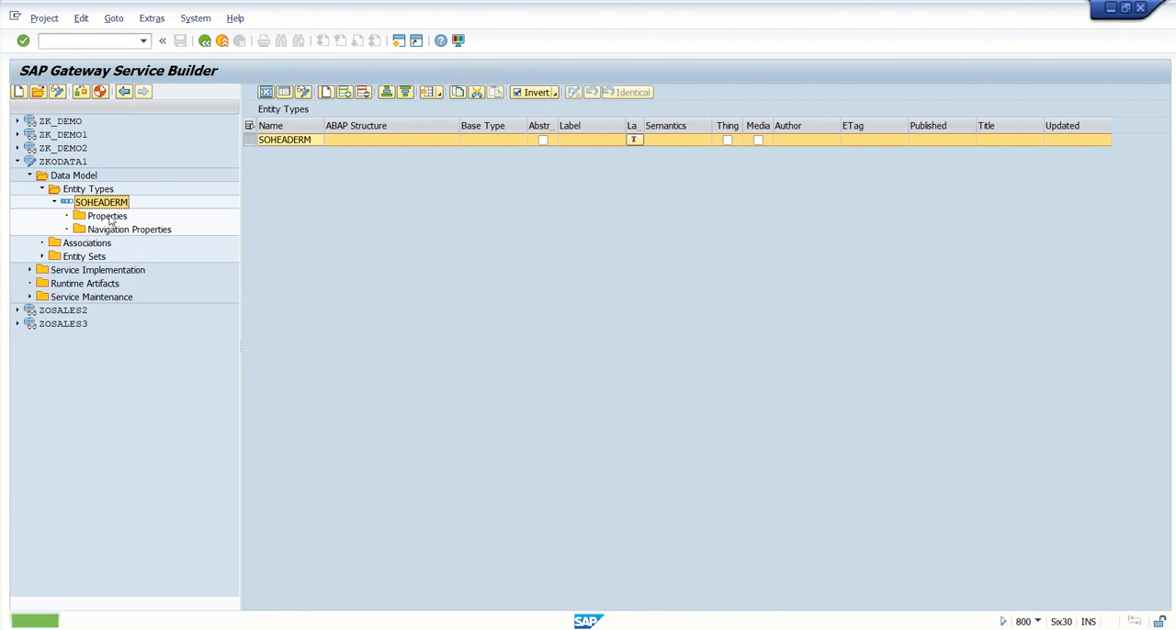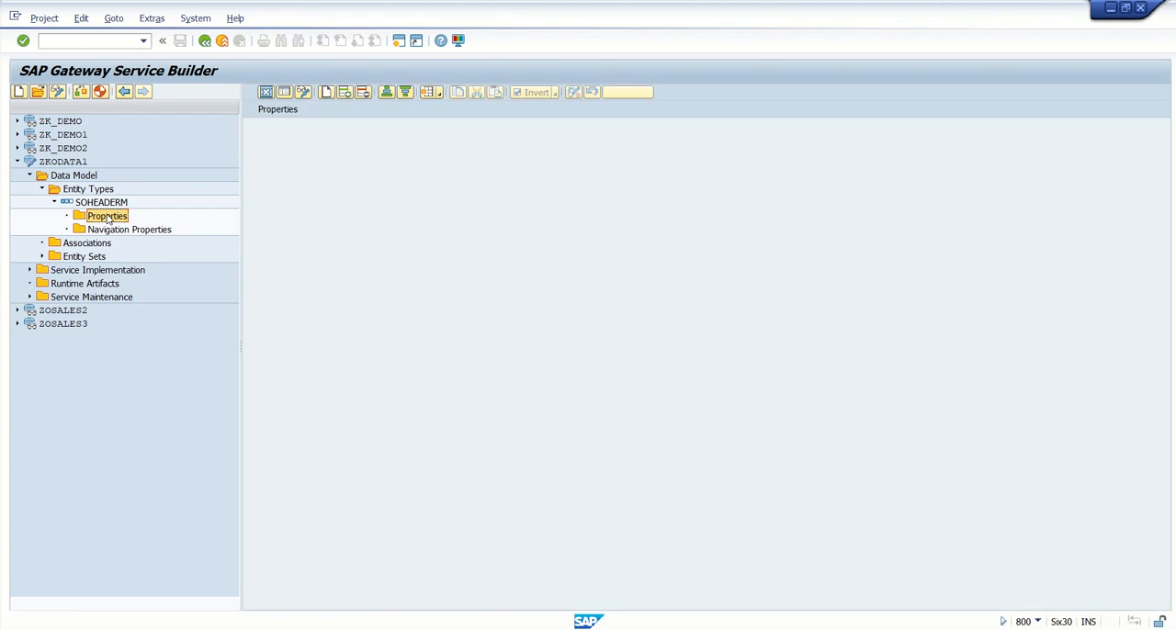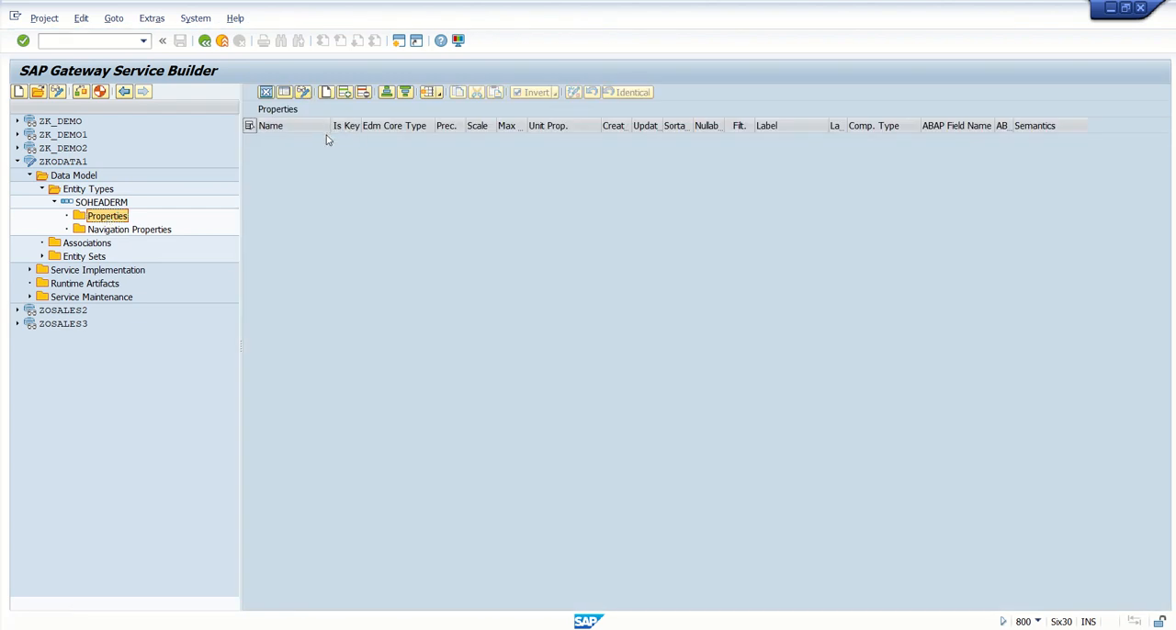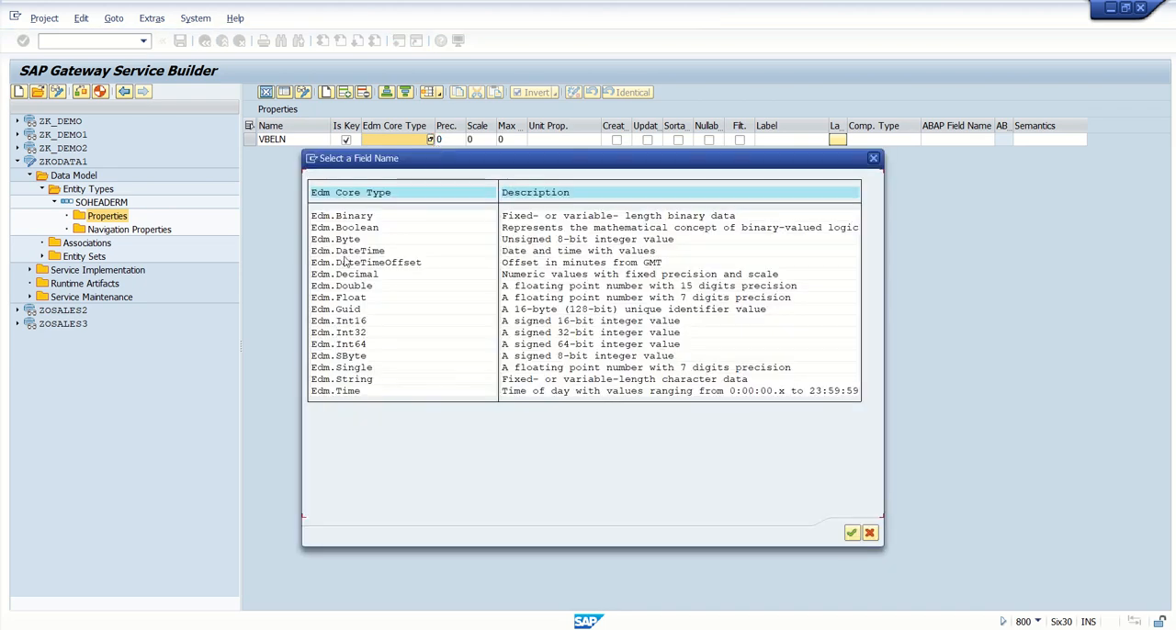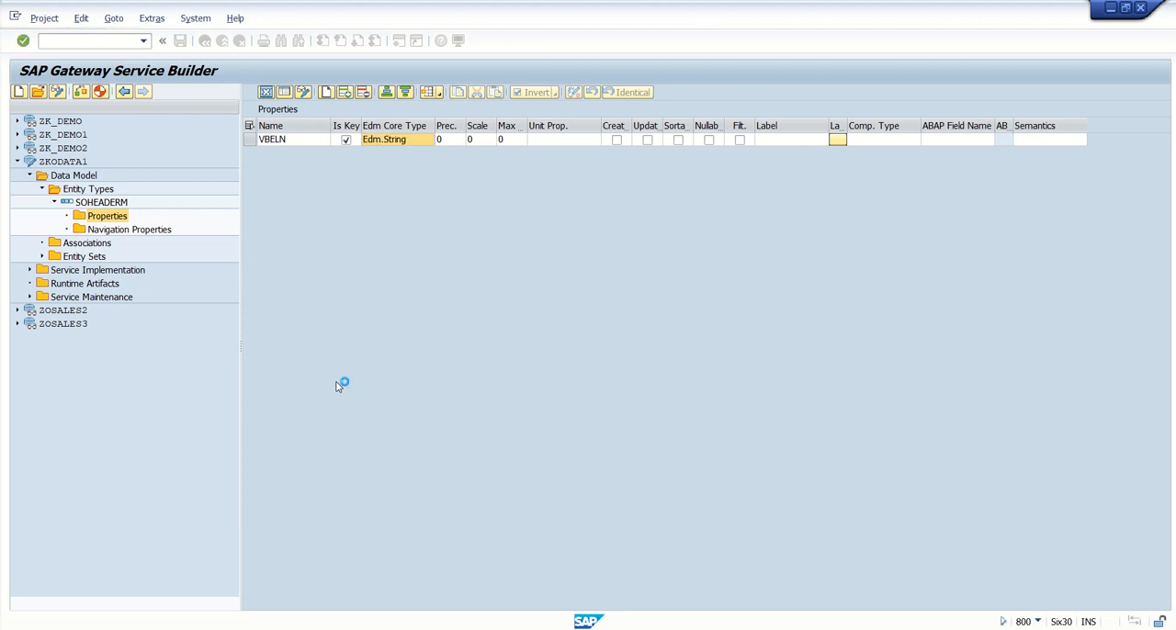For adding our fields, double click on the properties. And here we have to add field by field as per our requirement, because here I'm first showing with the manual option. So to add a field, click on append record. So first field I'm giving here as the VBELN, and we have to mark this key field based on our requirement, whether it's a single key field or multiple key fields. And next we have to give data type, whether it is a string, date, etc. As we use data element in the SE11, the same way we have to give the data type. So here I'm going with the string.